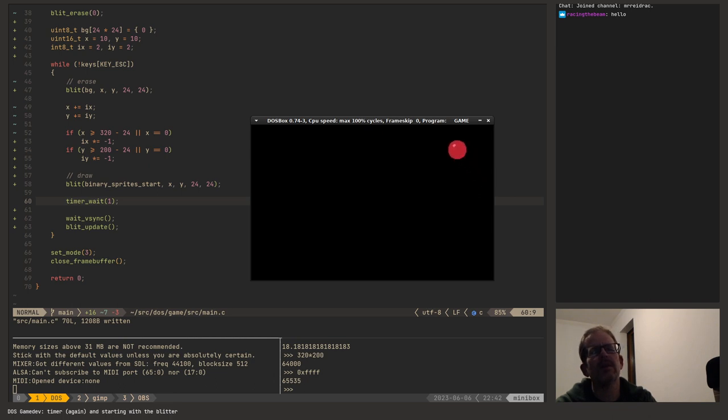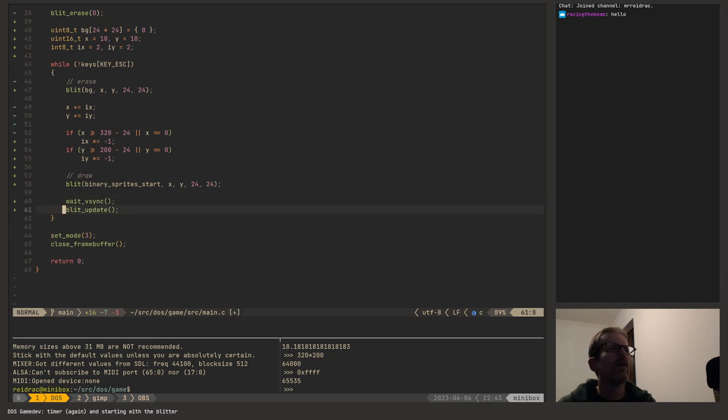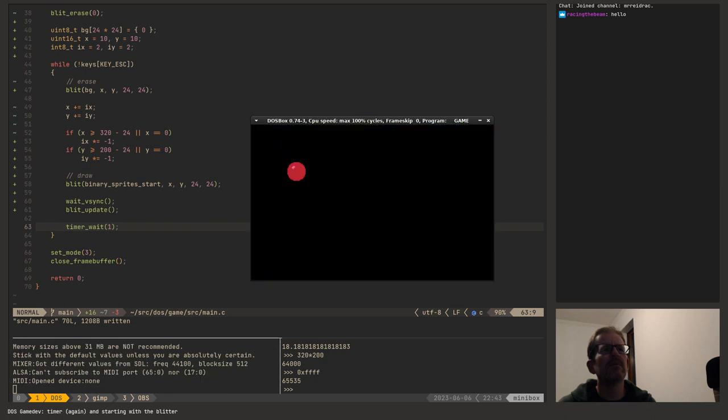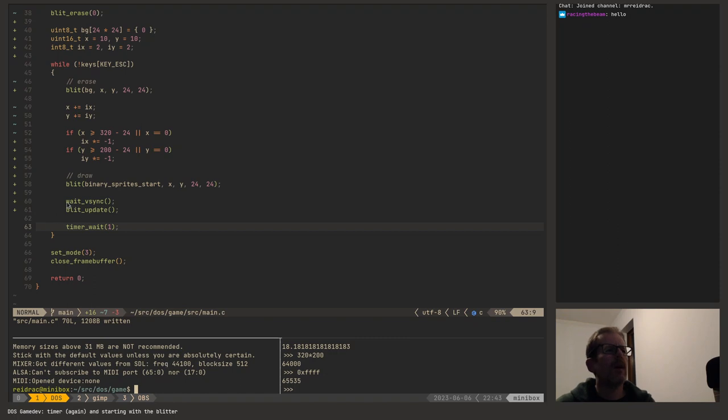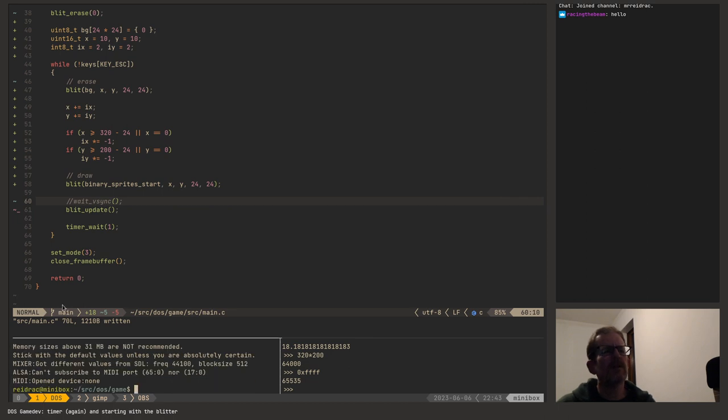Which is going back to the timer. The timer doesn't work. I mean, we can do, maybe I'm putting the timer in the wrong place. No, it's going to be the same. So what if we don't wait for vsync? I mean, the limit is the updates anyway, 18.2 times per second. So it really doesn't matter what we do.